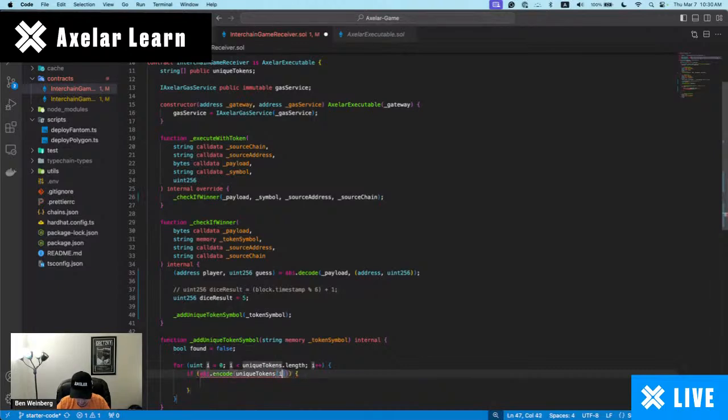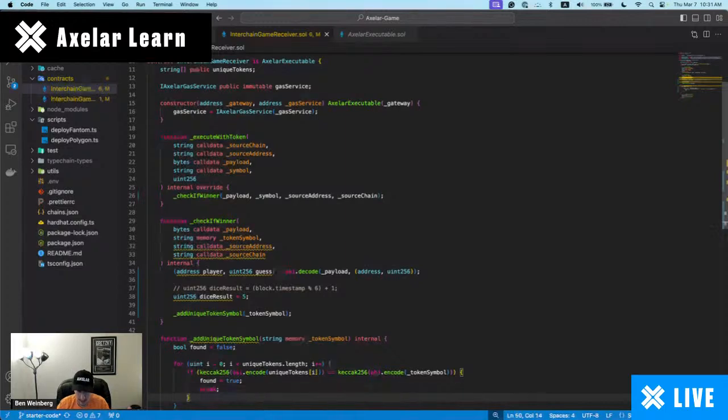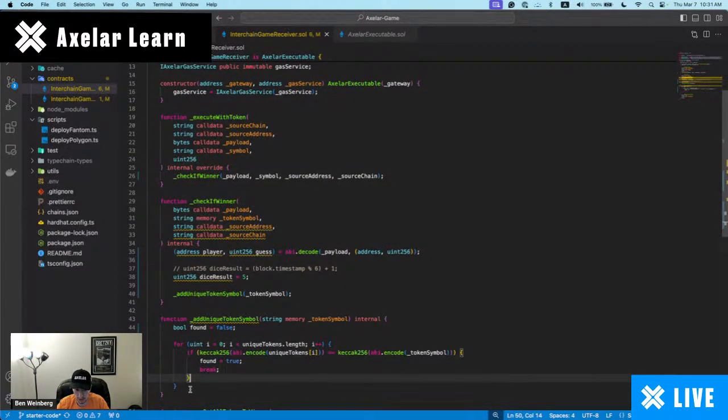So bear with the funky syntax for now. Keccak256. Great. So now we have a hash of this token and we're saying, hey, if it's equal to, again, hash ABI encode of a symbol that we have. So basically, if the symbol that's being passed in here is equal to a symbol that we already have in this array, then we can say, hey, we found it, and don't actually add this. So break the loop. And basically, that's it. We're done. We already found it. This token symbol has been registered.